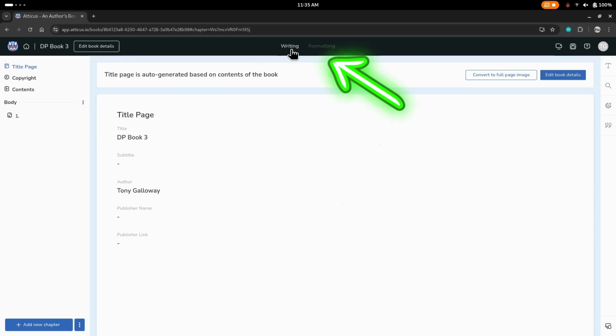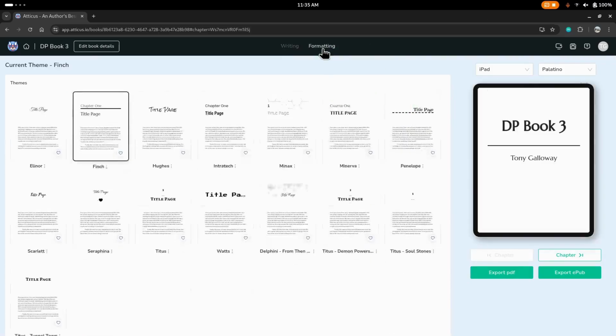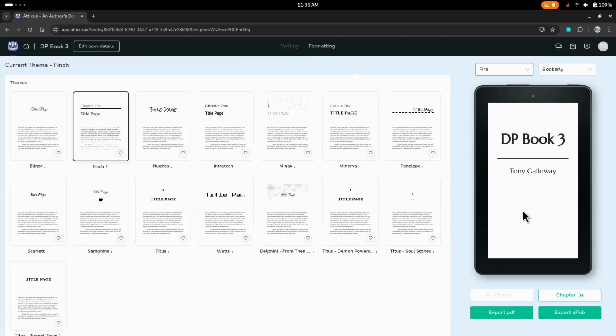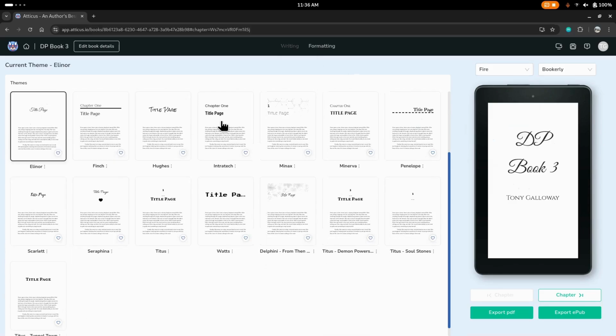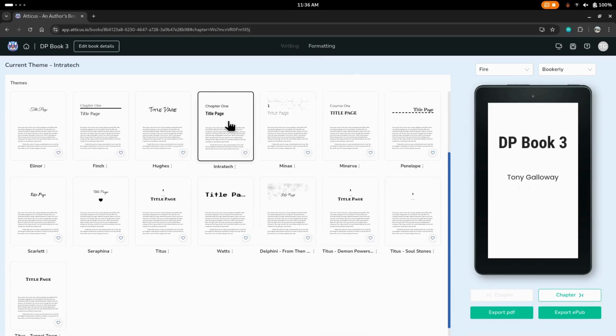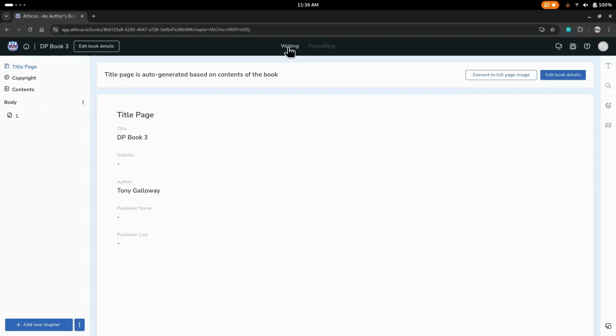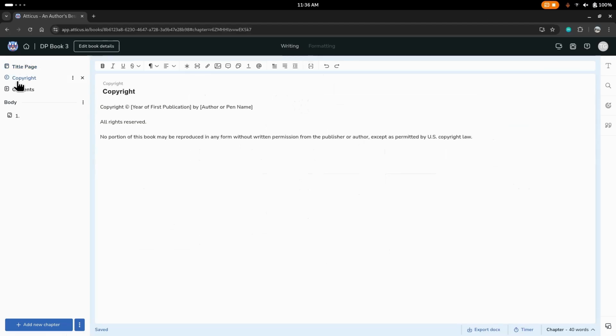Now if you'll look top center, you'll see the writing and formatting tabs, which we'll use to navigate. This is a preview that shows you your formatting. You can select from different devices. It's set to iPad by default, but we can have a look at a Galaxy S21 cell phone, a Galaxy Tab. We can look at the Kindle Fire. To the left, these are themes, predefined themes that you can edit, customize, and there's even an option to create custom themes from scratch if you want to do that. Clicking on them shows you a preview of what your book would look like formatted in that theme.